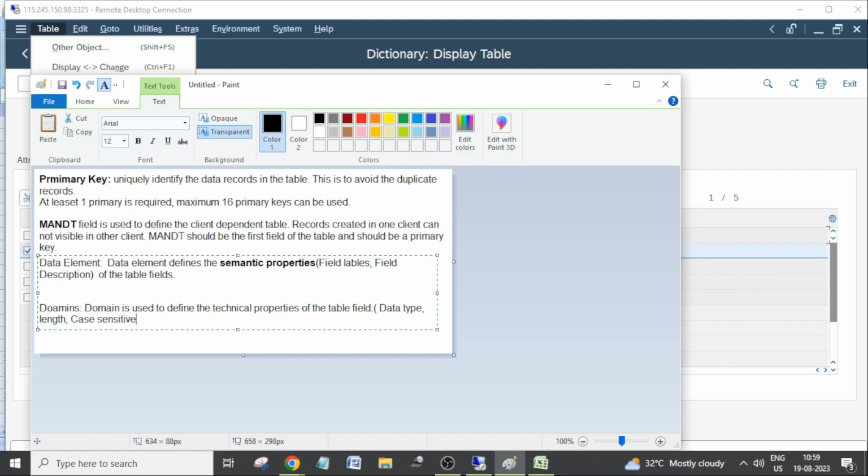So we have seen that it is automatically converting to uppercase, right? If we use the case sensitive option in the domain, it won't automatically convert to uppercase. It will create the records as they are if you select this case sensitive option. Okay.